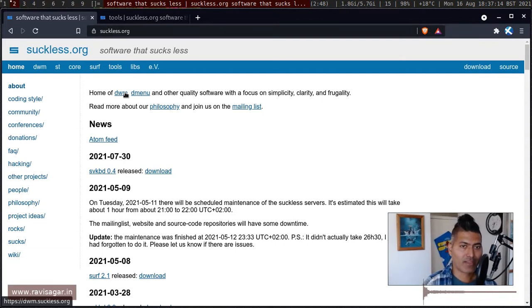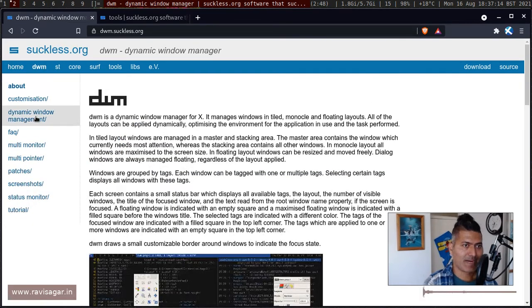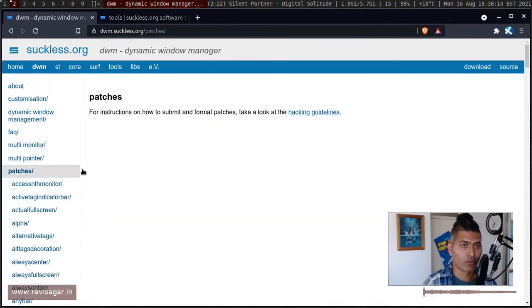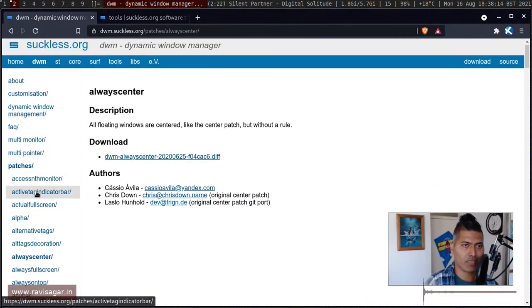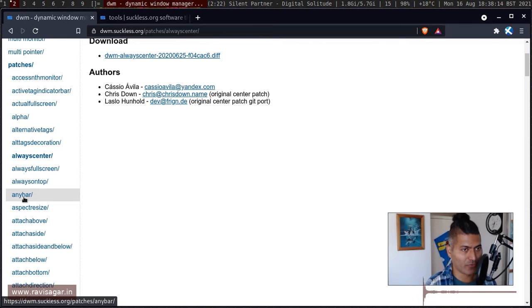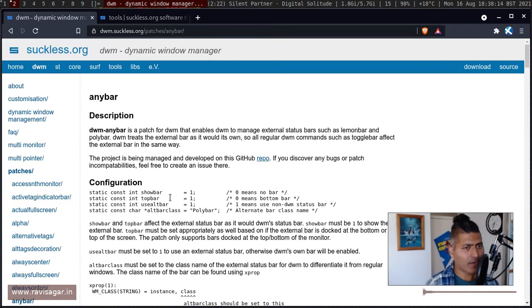So the way the configuration works, either you can do it yourself if you know what you're doing, or you can go to their site and take a look at some patches. With the help of these patches, you can improve or bring in new features if you want, which I try not to do. I try not to have too many patches.